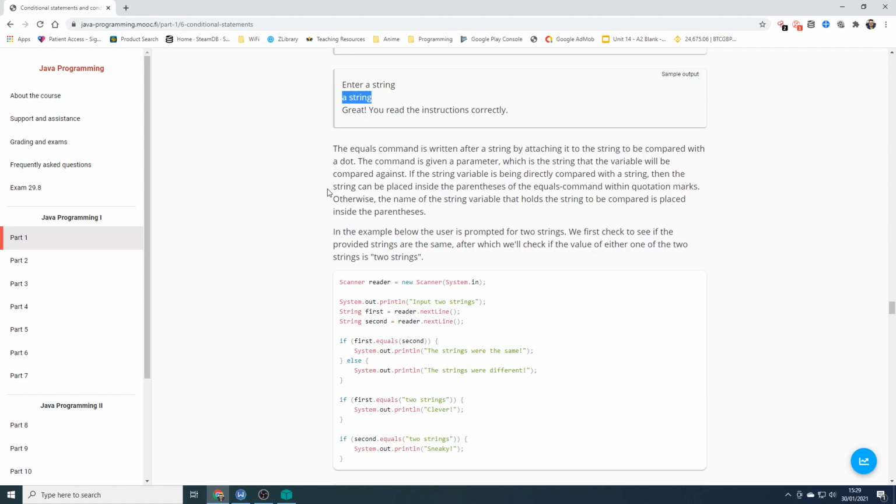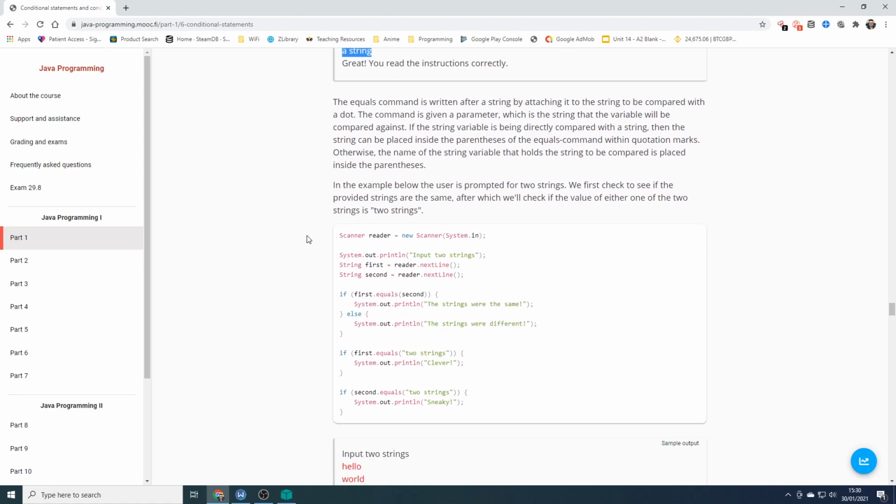The equals command is written after a string by attaching it to the string to be compared with a dot. The command is given a parameter, which is the string that the variable we compared against. If the string variable is being directly compared with a string, then a string can be placed inside the parentheses of the equals command within quotation marks. Otherwise, the name of the string variable that holds the string to be compared is placed inside the parentheses. In the example below, the user is prompted for two strings.